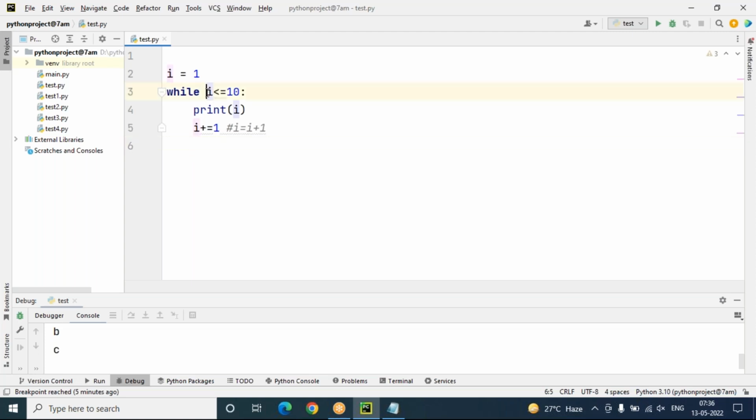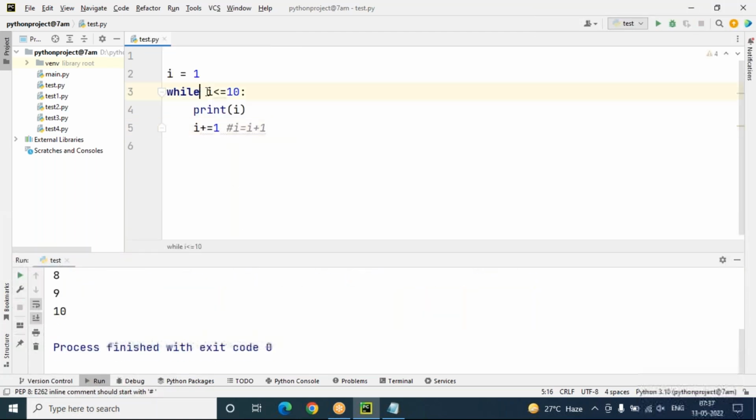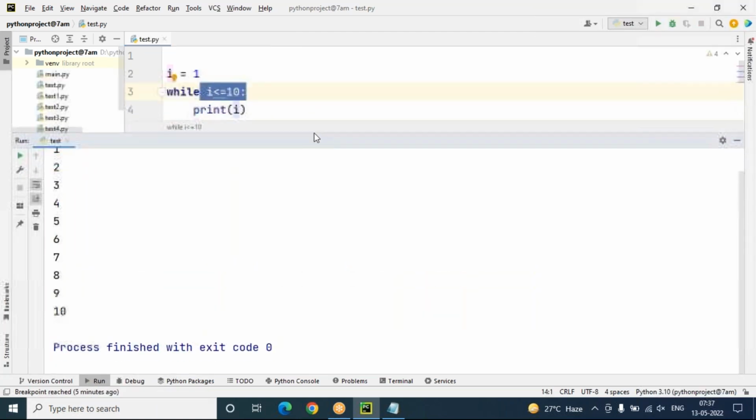While i less than or equal to 10, print i, then i += 1 or i = i + 1. Any expression you can use, no problem. i equals 1, while i less than or equal to 10, print i, i += 1. This is incrementing every time. So now you can see how this loop will execute. It keeps on executing till the condition is false. So 1 to 10 values are printing.